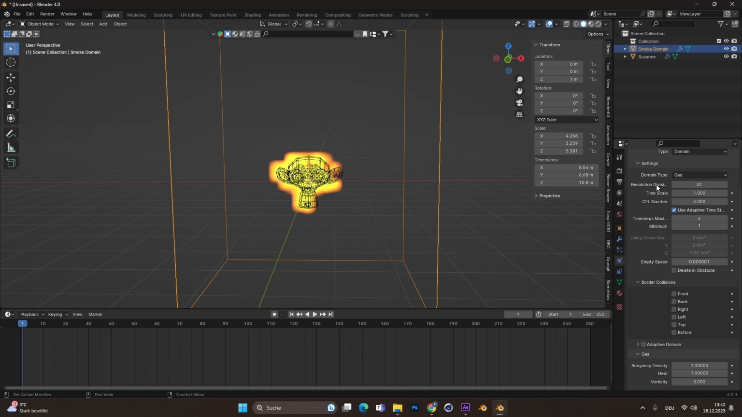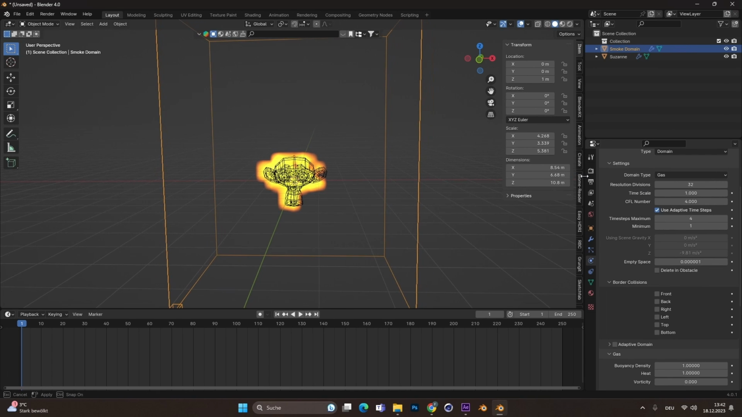At the top, you can see the resolution division. This means how detailed the flames and the fire look. 32 is super low detailed, but it loads super fast. For the viewport right now, we just choose something like 64, so it plays actually quite fast, and we can see what the settings and changes do.